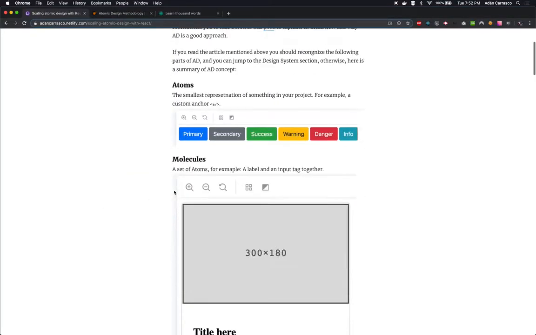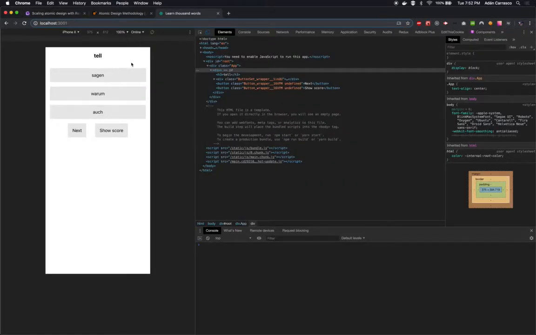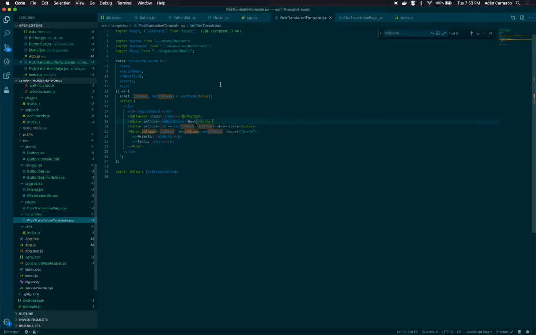So I'm going to go back to my post here, and we can call a template like the structure of our pages. If we have used Facebook or Twitter, for example, we see a page as a content that we see loaded, and the template is like the structure or the skeleton that we can send props to, and then it'll render our content. And in this case, the template is the title and the button set and the two buttons. So this doesn't have any content, as you can see here. This is only the structure.